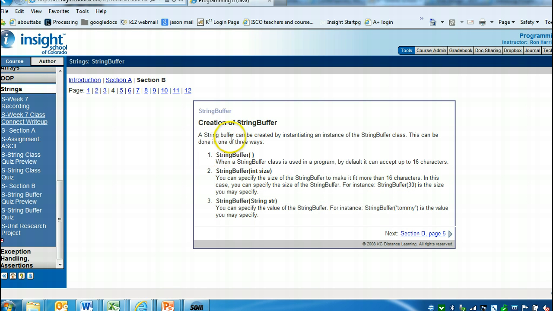Okay, page 4. So you can create string buffers in a variety of ways. Let's look at the three different ways. So just the standard string buffer, just naming it. But that is limited to 16 characters. Here you can give it the number of characters, the integer size. That would be more than 16 characters. Then finally, you can specify the value of the string buffer. So that's another way. So you can see there are three different ways that you can create string buffers.